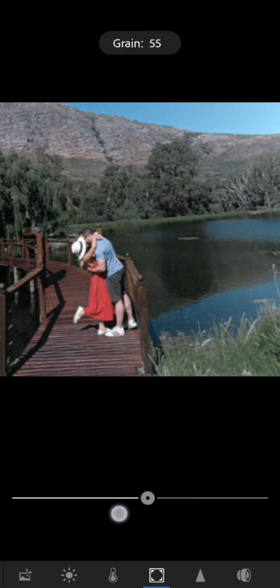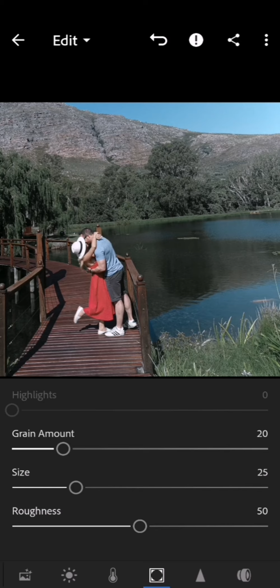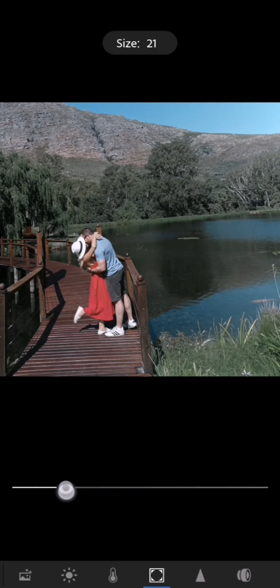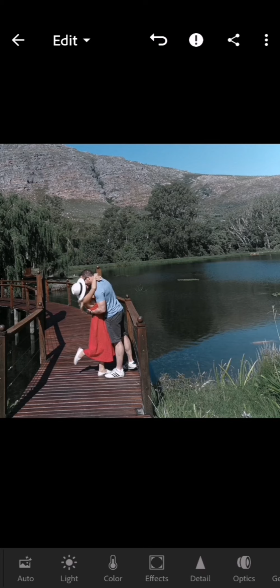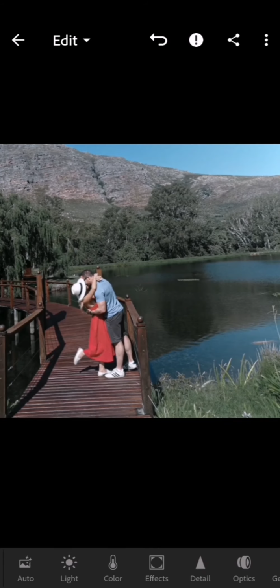I like that. But for now, I think I'm gonna do a little bit, and then after you put the grain amount, you can also play with the size and the roughness of the grains. So maybe we increase the roughness a little bit, increase the size. So yeah, that's it. I like it. I'm gonna show you the before and the after.